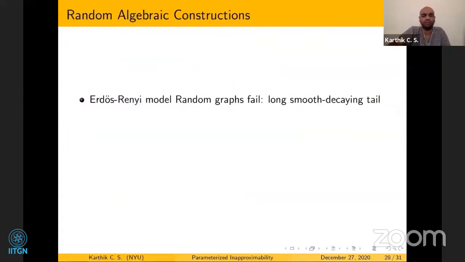And let me say a few notes. I don't want to say how to build it, but let me just make a few notes on this. If you look at the standard Erdős–Rényi model for random graphs, where you pick an edge with probability p, it has a very long, smooth decaying tail. So random graphs built from this property, regardless of the choice of p, will not satisfy the threshold properties that we need. So usually when we want to build threshold properties, we look at random graphs, but somehow what we need is too magical for it to exist.